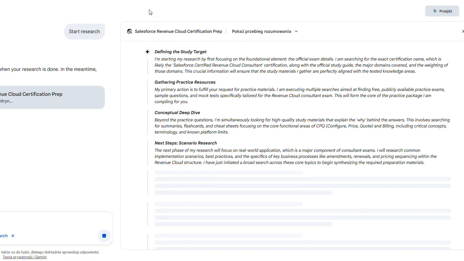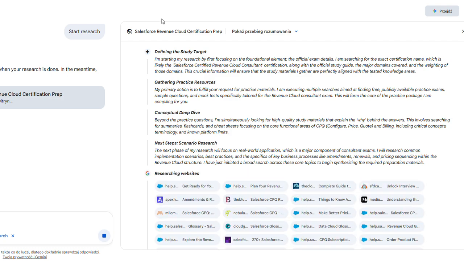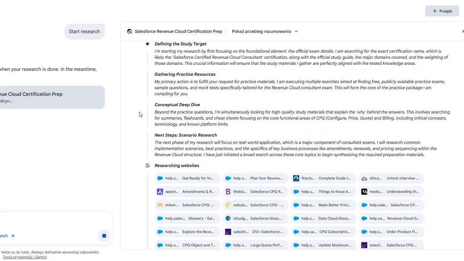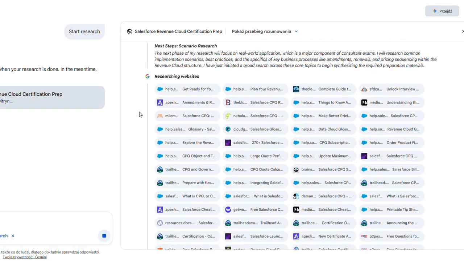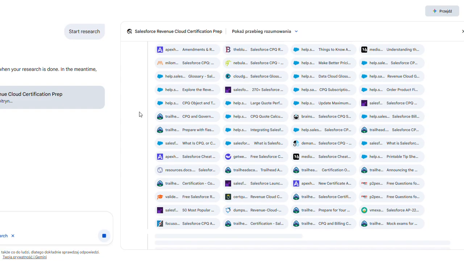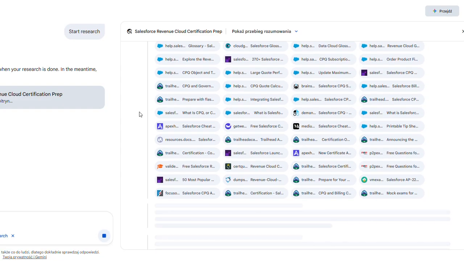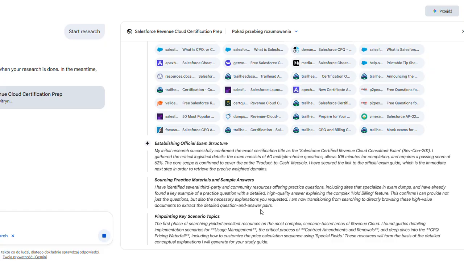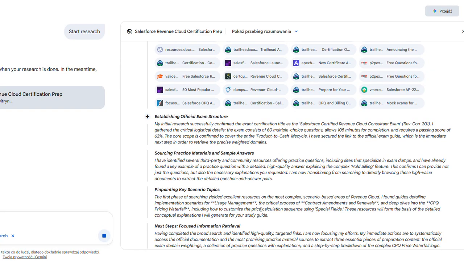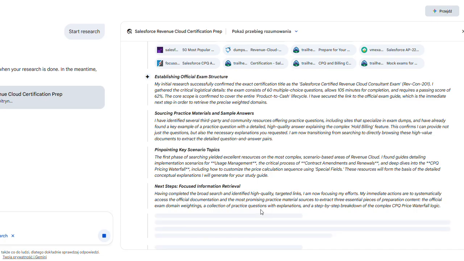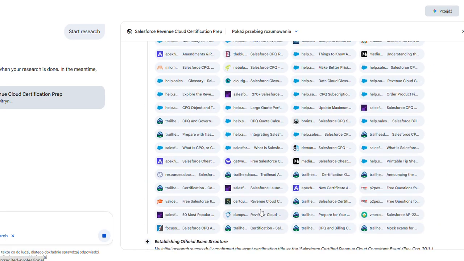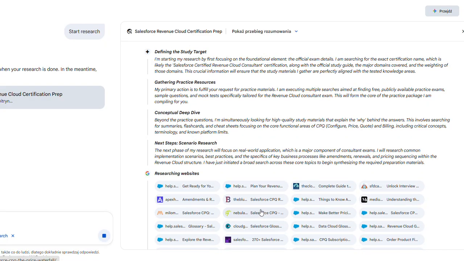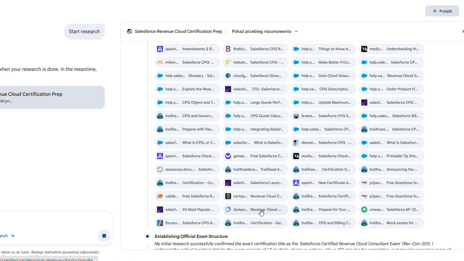Let's give it some time. Right, we could see that it has actually analyzed tons of different resources, forums, different quizzes, and so on and so forth, right? So a lot of information, even inside medium.com, Trailhead, we could see Salesforce Ben, so different resources. Then it's trying to establish the official exam structure, okay, preparing everything together, so it might take some time, because as you could see here, there are a lot of different things it's checking.